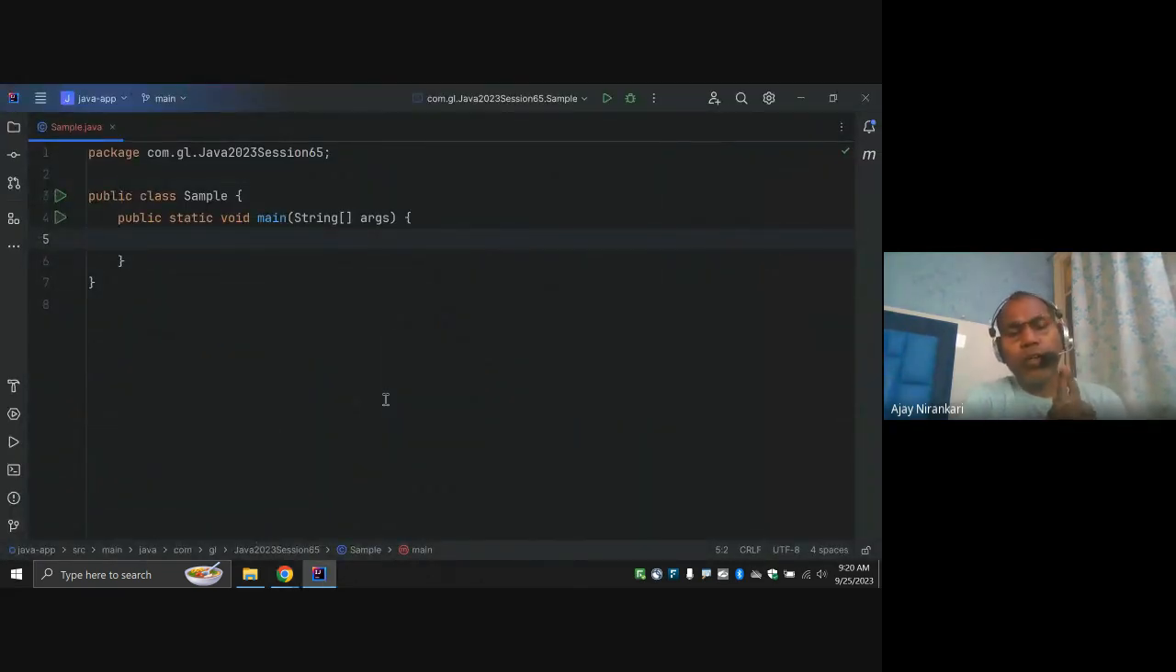So we are going to understand the meaning of the Java file system, that is, how the Java language offers file system read and write operations. File system read and write operations. Right.